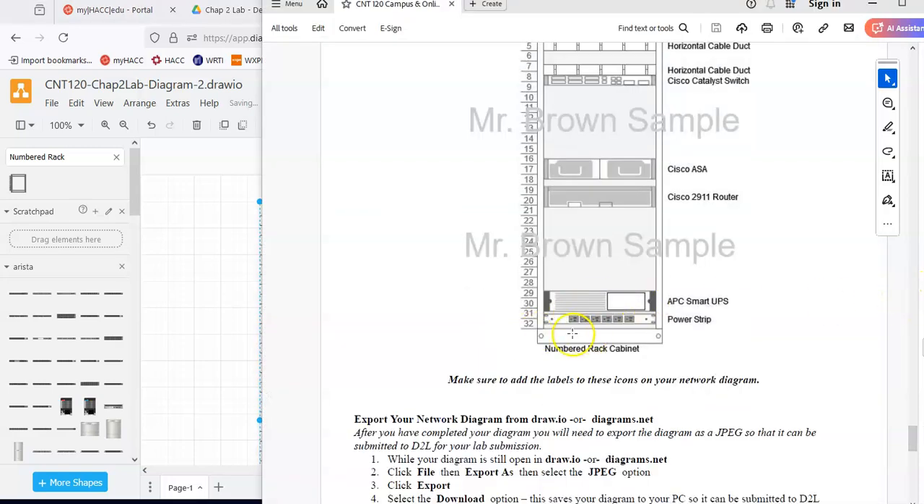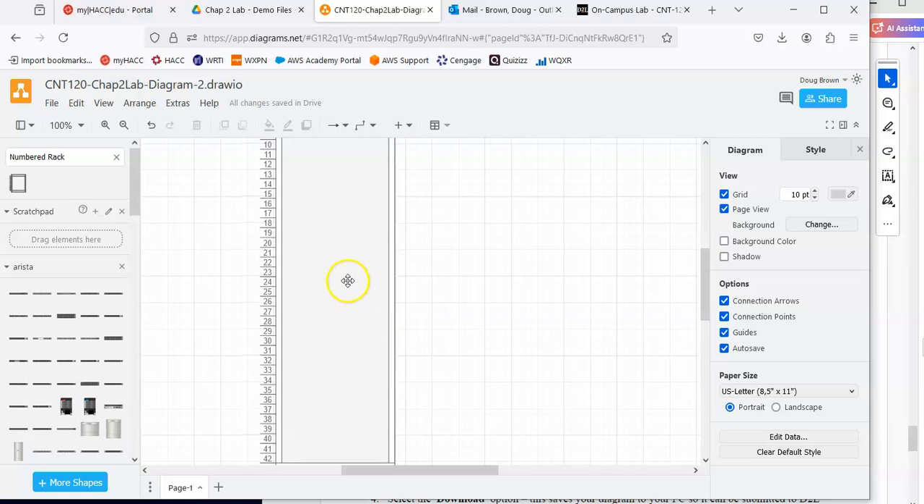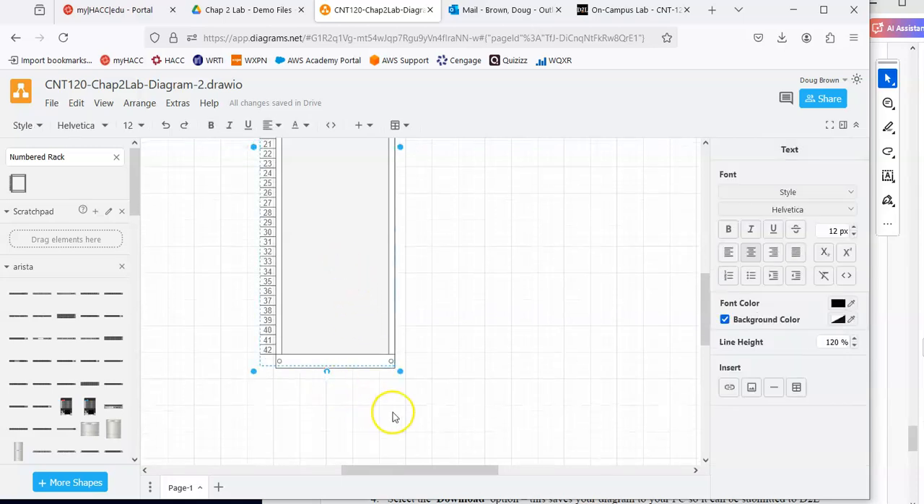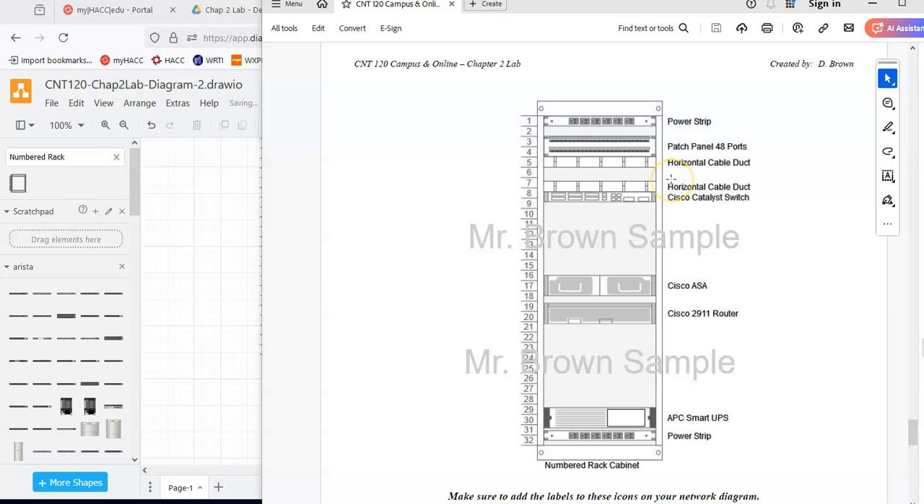I'm going to give that a name right away, and I'll call it numbered rack. I'm going to double click on it, and when I do, down at the bottom it'll show up, so I'll put numbered rack. And now I'm going to start searching for these items and putting them in my rack. Again, we're going to try to get as close as we can. On some of these, like the switch, if it's a little bit different, that's okay. But we're going to do our best to make it complete.